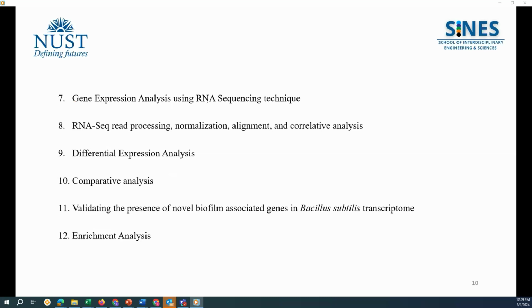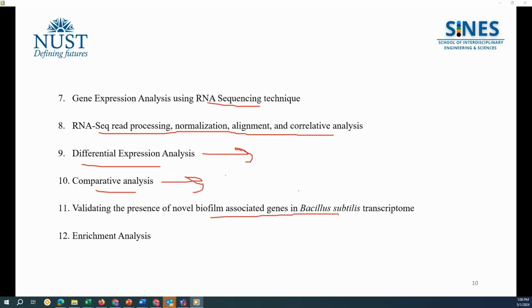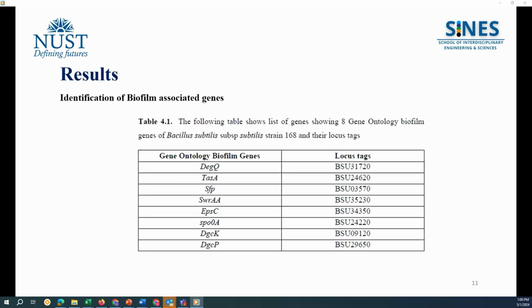Gene expression analysis was performed using RNA sequencing technique: pre-processing, normalization, alignment, and differential expression. This led to give us some good genes that were involved in biofilm formation. Comparative analysis with some of the studies that were performed on the same GLDS and the same species. Validating the presence of novel biofilm, we identified some novel biofilm-associated genes in Bacillus subtilis transcriptome, and then enrichment analysis was performed to get to know the functional profile of the species.